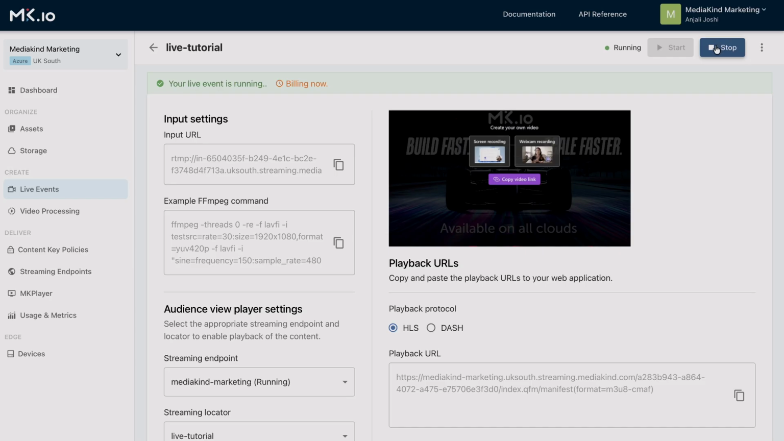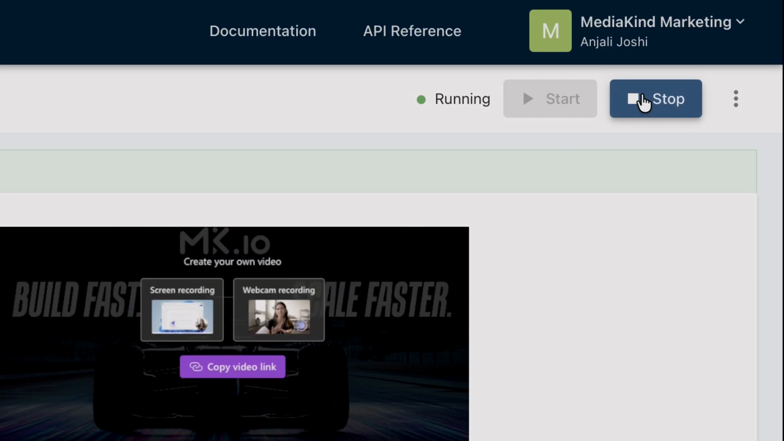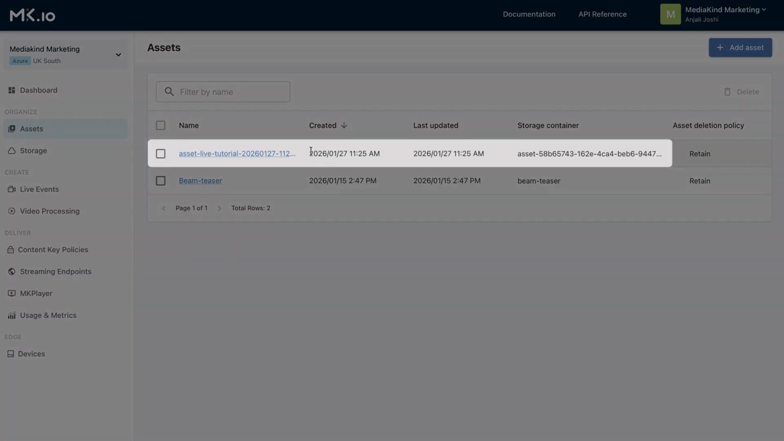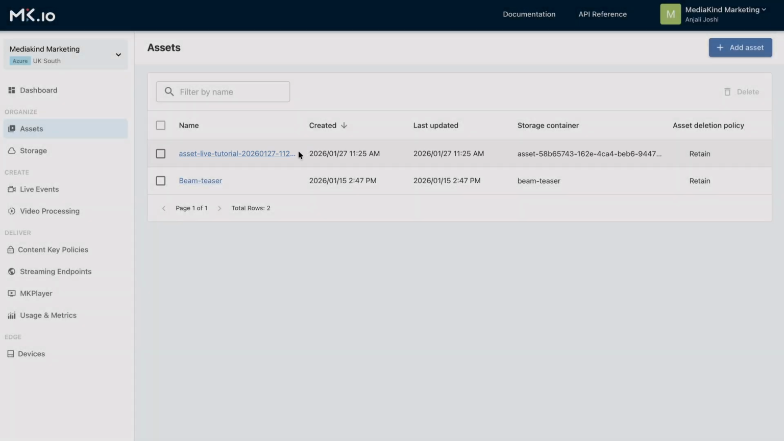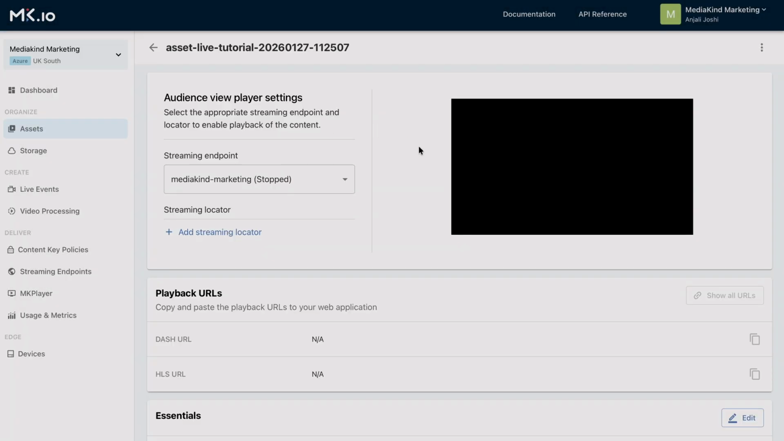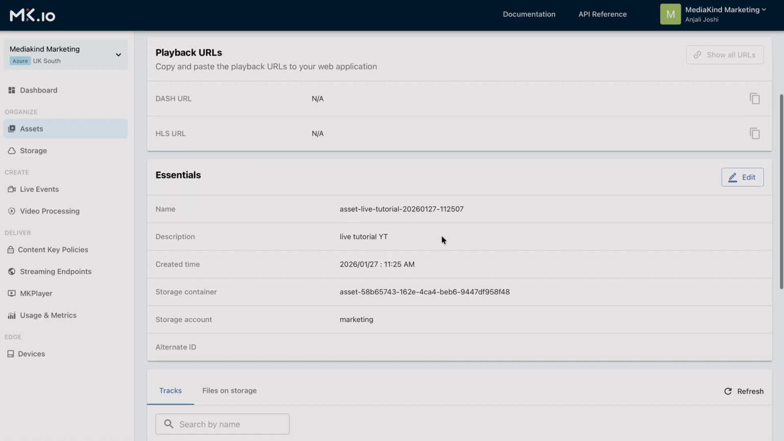in the built-in player. When you stop your live stream, MKIO automatically stores a recording of the entire session in your connected storage. You'll find this recording as an asset linked from your live event. From there, you can work with it just like any other media file, preparing it for VOD, transforming it for distribution, or applying new streaming locators.